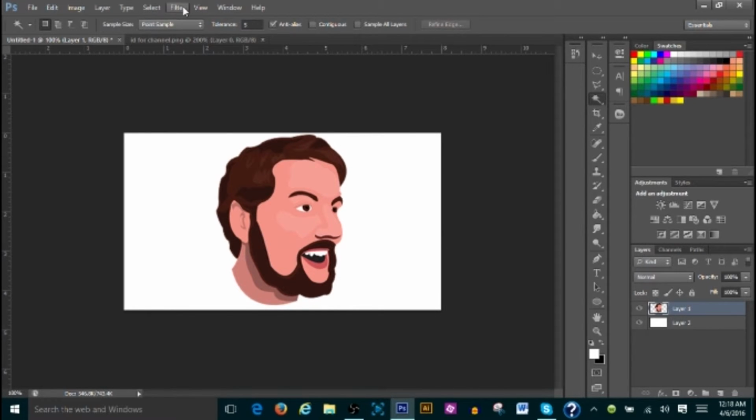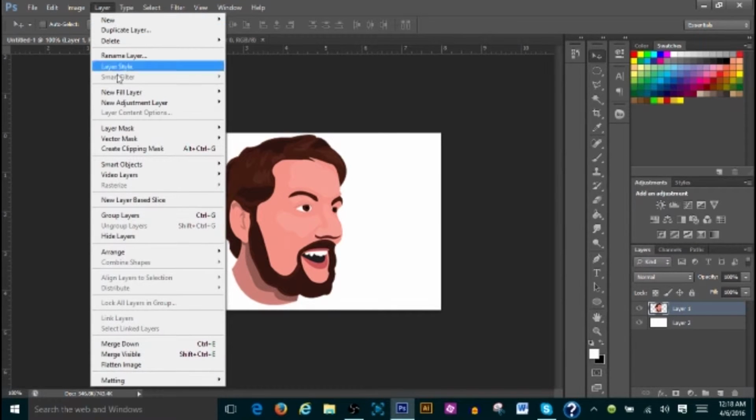But let's go ahead and use some of the filters and layer styles. We'll start off with layer styles. That's the easiest one, the most common one that people use. We'll go over to there.